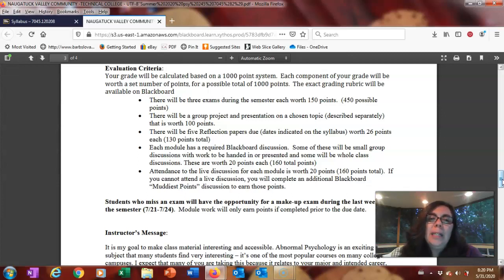So in addition, we're going to have 2 other things that you need to do for each module. The first is that you have a required Blackboard discussion for each module. Sometimes, though infrequently, that will be a whole class discussion. For almost all of them, that will be a small group discussion. So you'll actually be having your discussion with 7 to 9 people total. That is not just a discussion, but you'll be working together to produce something for me.